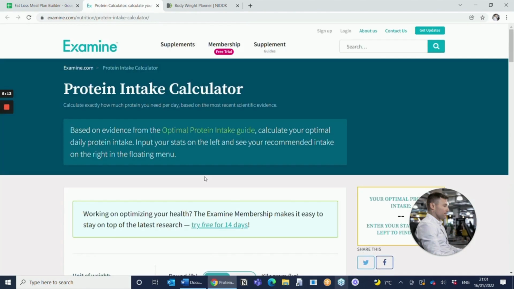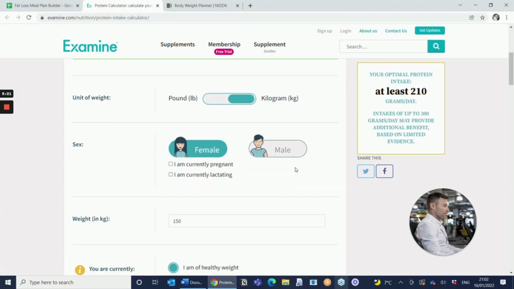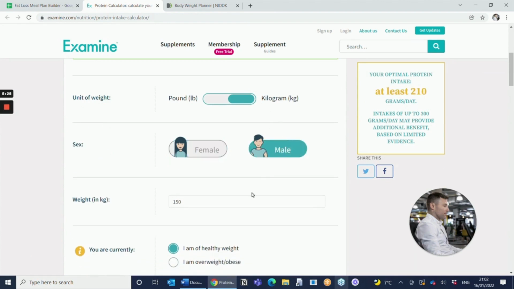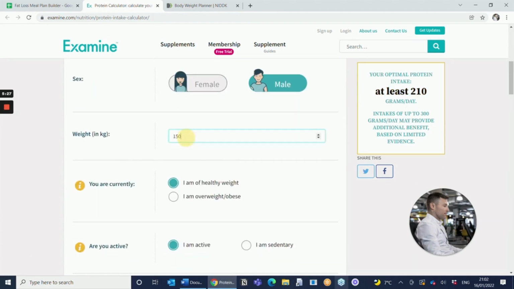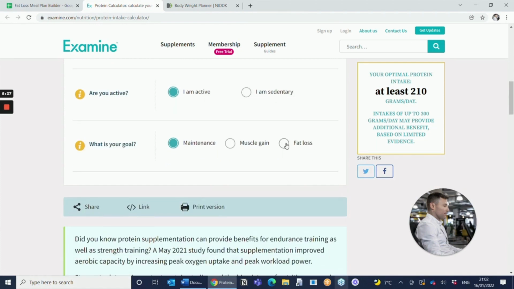So I like the website Examine because it's run by independent scientists, and they've created a free protein calculator here. You basically just need to complete your stats, your weight, male or female, and put in your weight. Then it's going to ask you your goal, whether you're a healthy weight or not. I am active, I'm a healthy weight at the moment, but let's say I wanted fat loss.